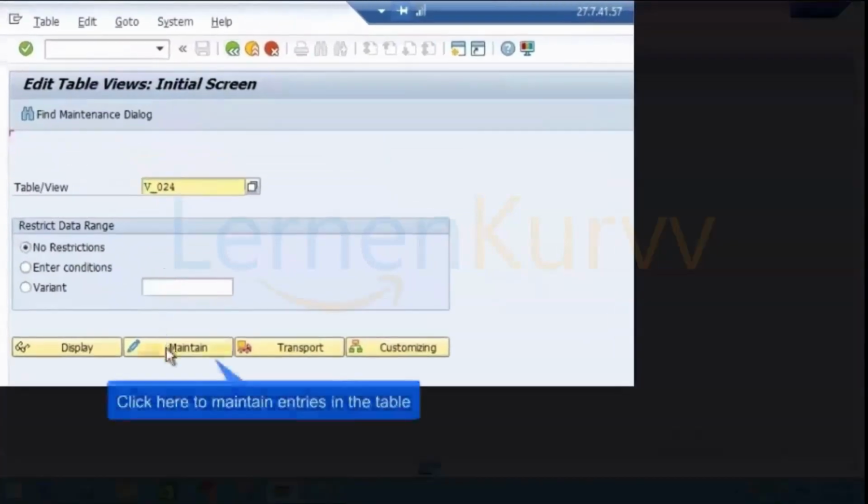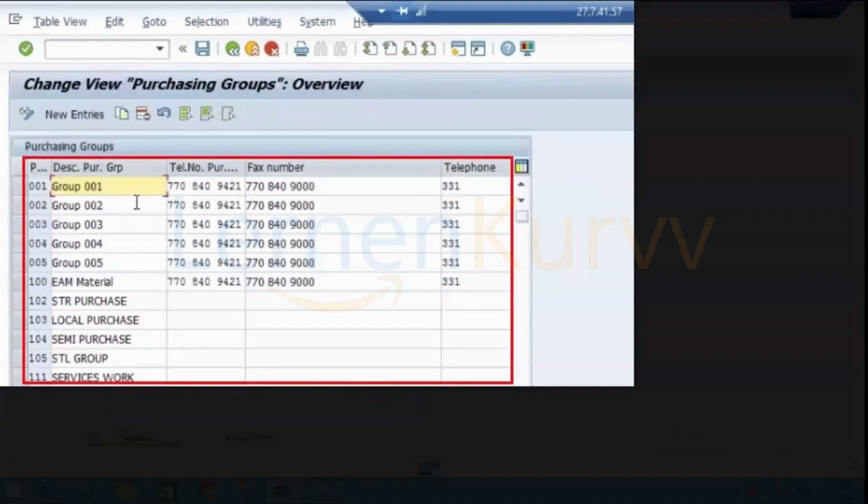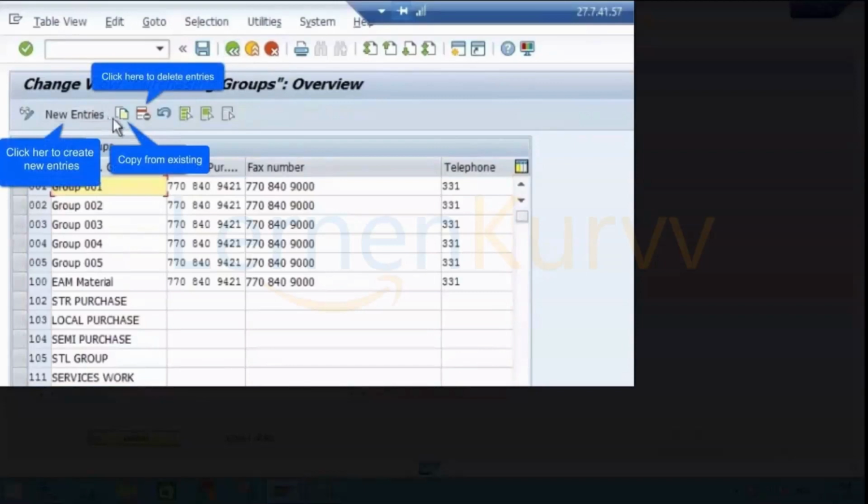Similarly, you can come back. You can click on Maintain. In this Maintain, you can maintain the details over here, then save it. This way, you can maintain this table as well, that is, change or create new. We can create new entries by Create New or Copy from existing, or delete existing. You can use these options.